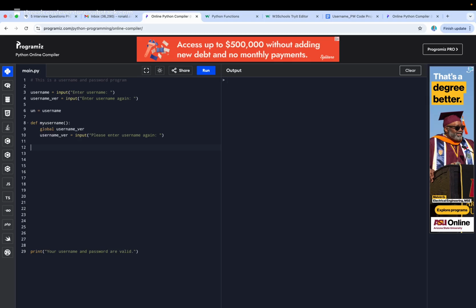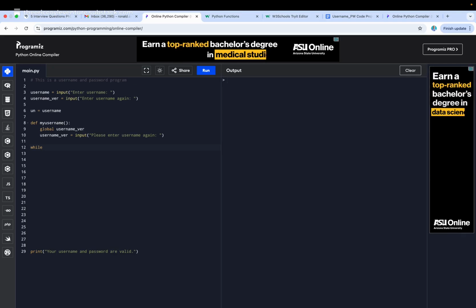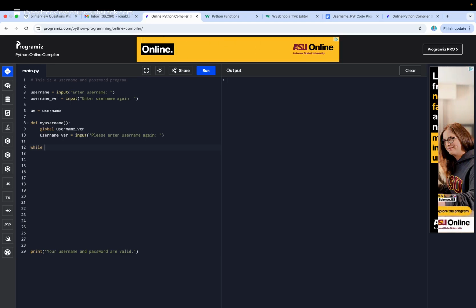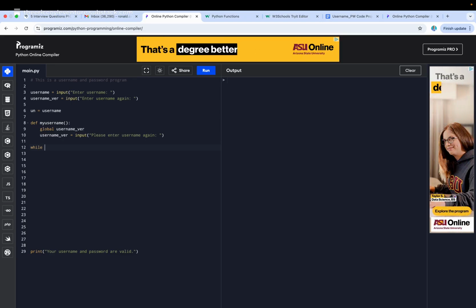All right, next, I'm going to use something called a while loop. Basically, I want to run the program as if the username and the verified username don't match. So if someone just keeps typing in the wrong verification username, the program will keep asking them until they get it right. I need these to match. That is the purpose of this.